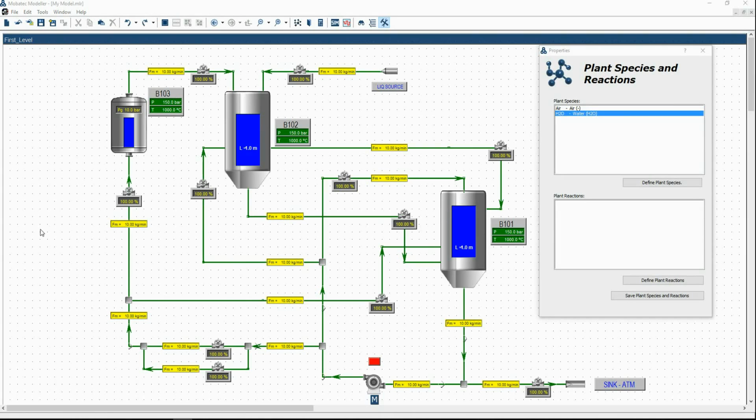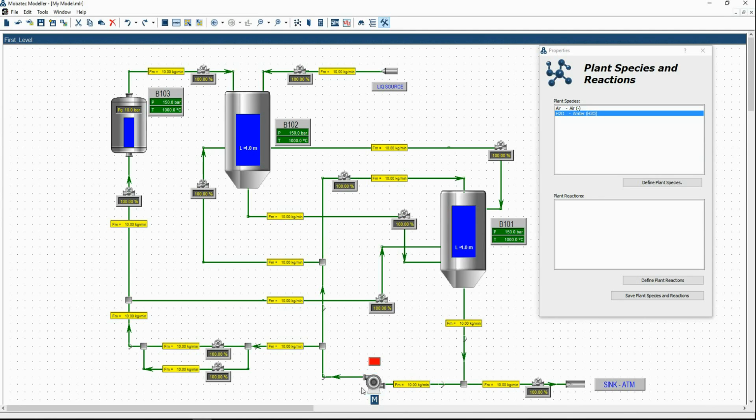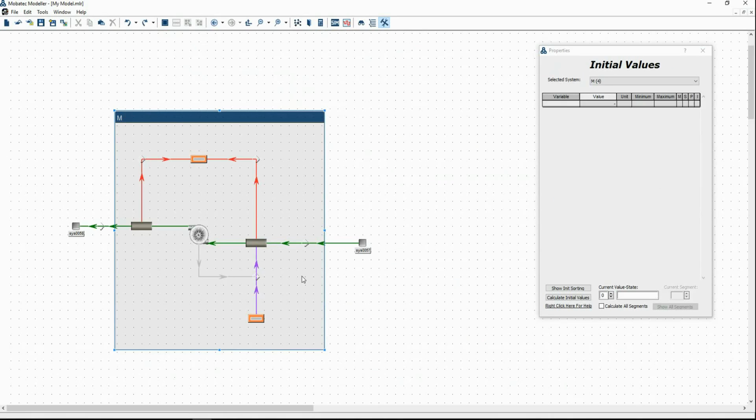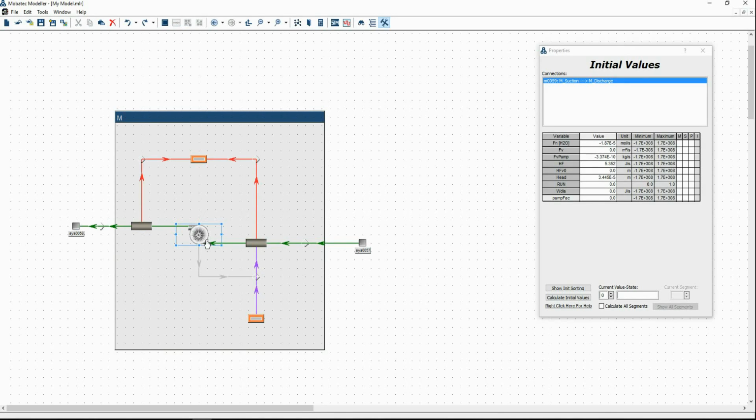We have to do the same for the pump, suction and discharge systems. Pump model is a multi-level model. We will talk about these models in some of the next tutorials. For now, just do a right mouse click and go refine zoom in, or you can just do a left double click on the pump icon like this. Now we are inside of the pump model on the basic level, and we can see pump suction system and pump discharge system. Pump itself is modeled as mass connection.